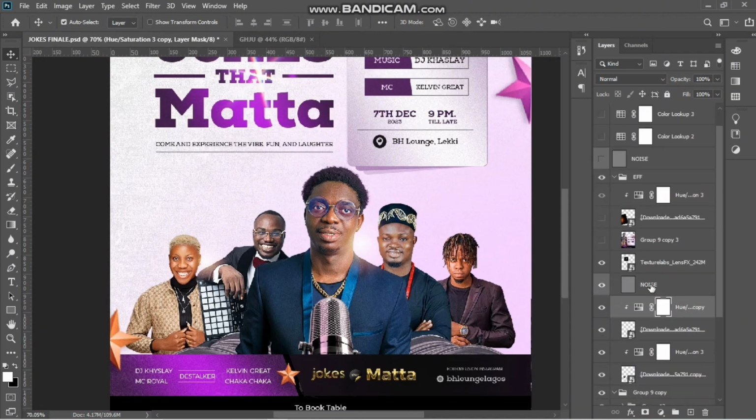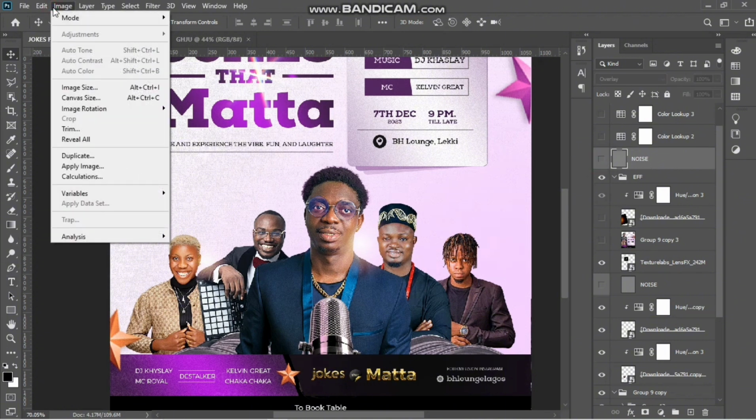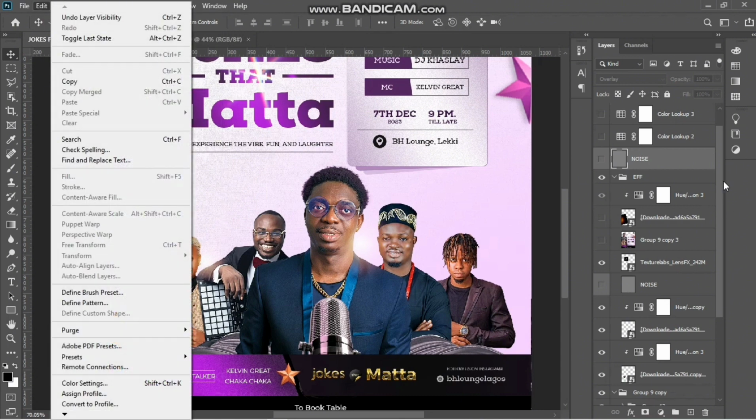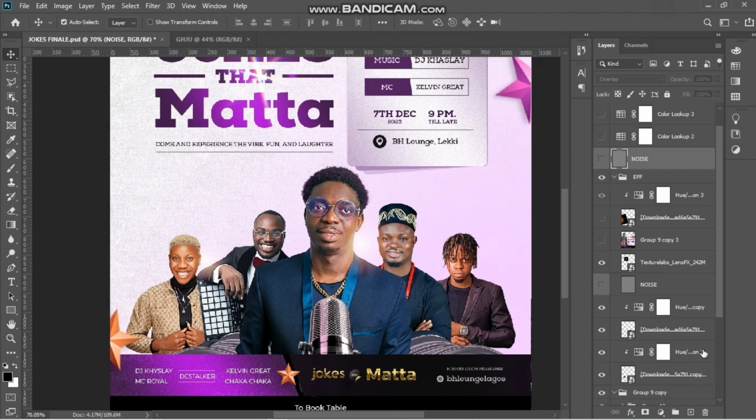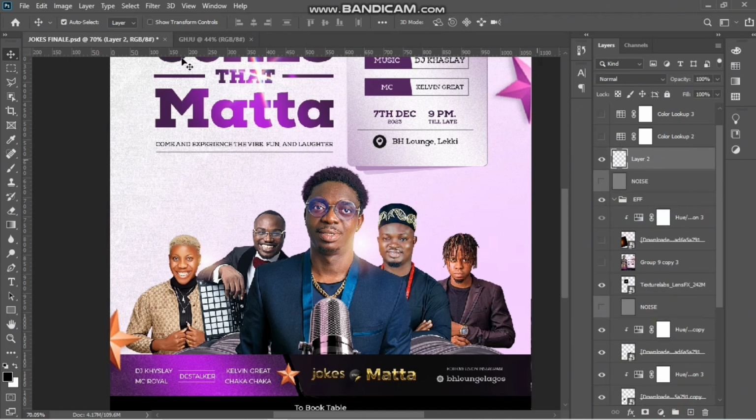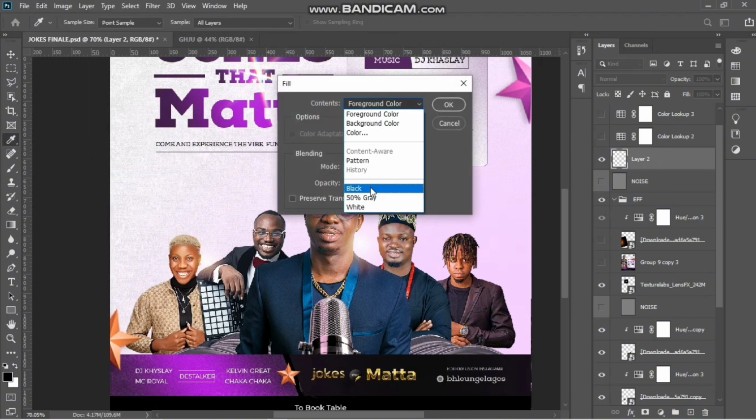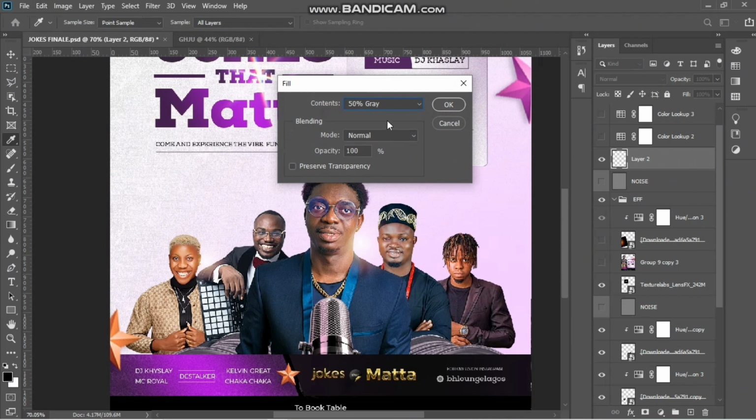So overall I added noise. I have 2 noise layers. I play with 2 sometimes to see which one I would use. They have different percentages, so I think I chose this for the overall noise. So to make this kind of noise, first create another layer. Make sure you have a free layer. You go to edit, you go to fill, and you choose 50% gray.